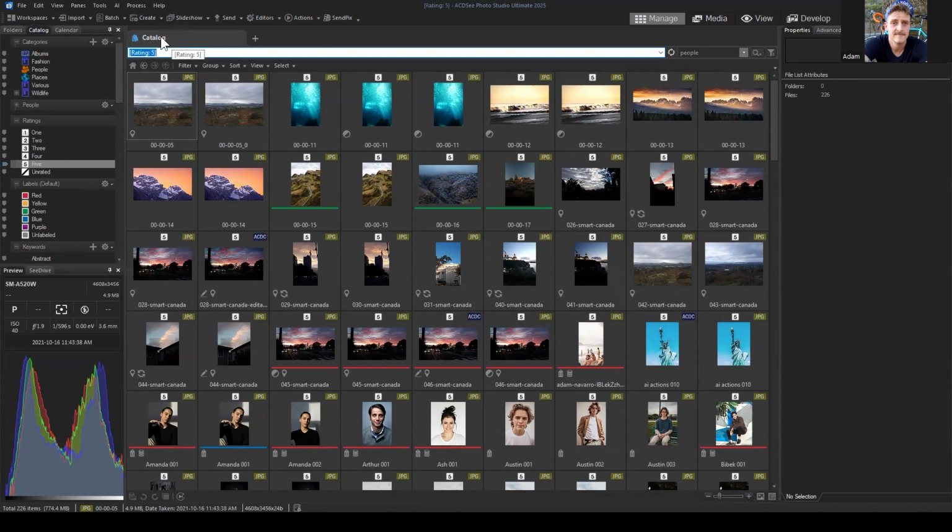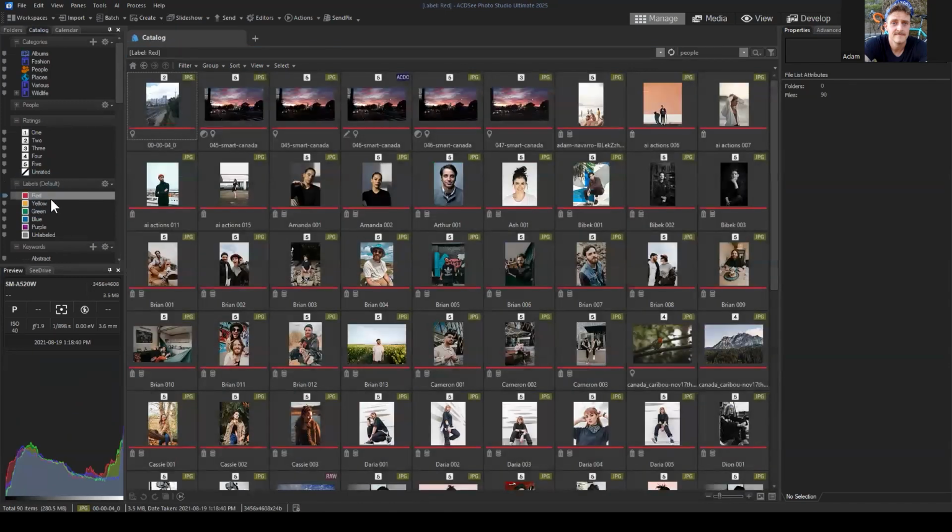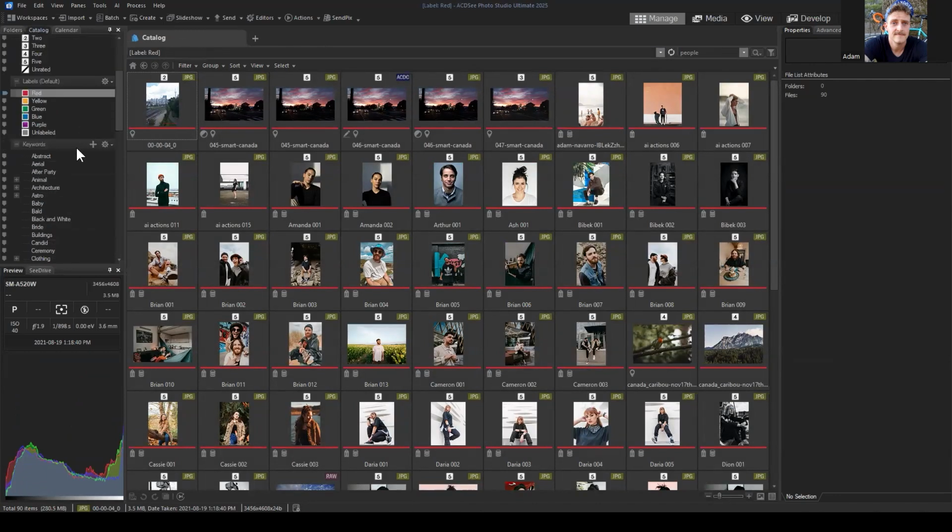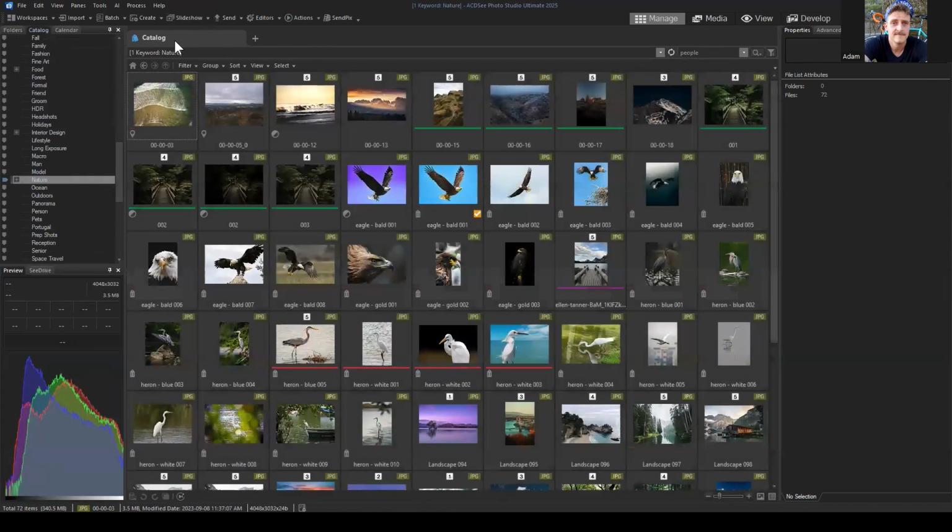It also tells me with the tooltip when I hover over it. When I look for a label of red, the catalog is reflected. There it is, label of red. And then finally, let's say look for nature. So it's a nature keyword. It's a catalog search as described here with the keyword of nature.